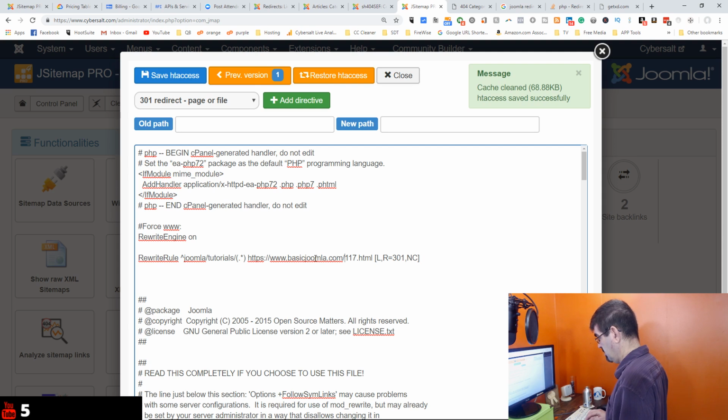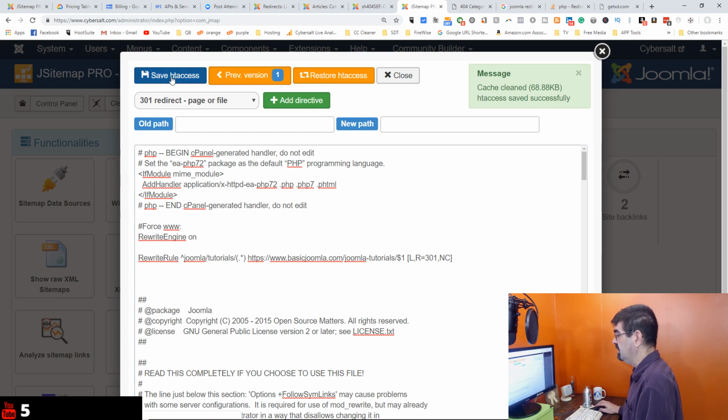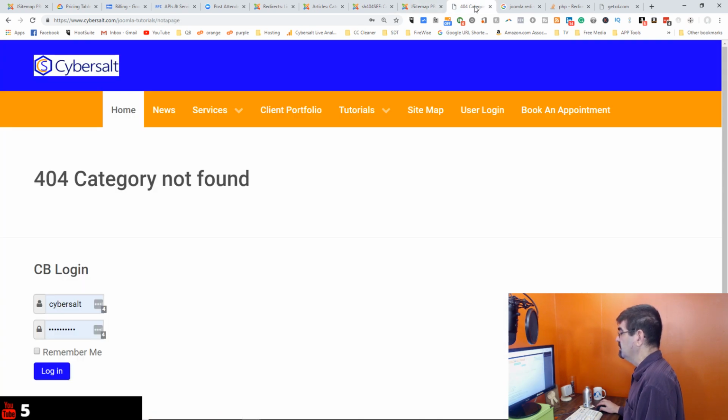Joomla.com forward slash Joomla Tutorials forward slash string 1. So anything ending in Joomla Tutorials something, rewrite to basicjoomla.com, Joomla Tutorials there. All right, I'm going to save that, which means I should be able to go up here, and this, not a page, should go to Basic Joomla now.